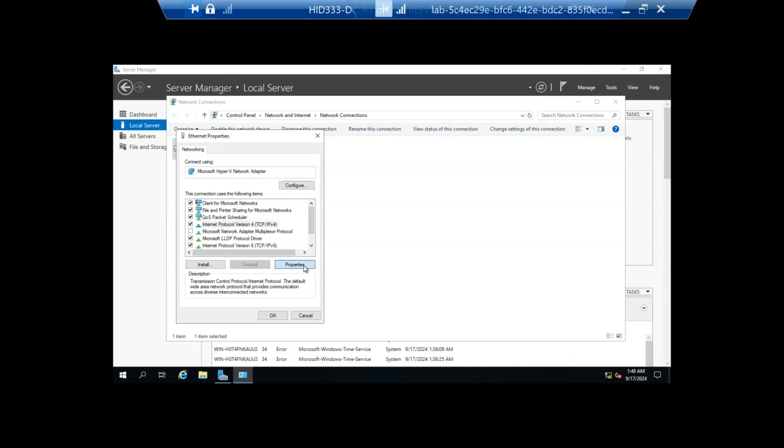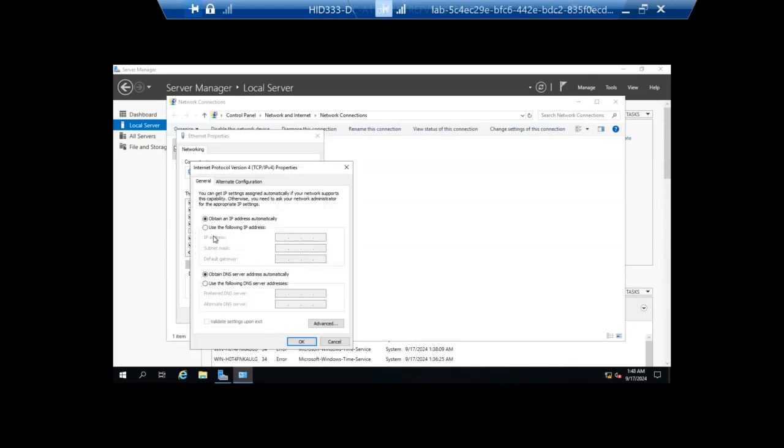Now click on Properties and then choose Use the following IP address. The address is given to us in the lab manual, so it is 10.0.1.1, and please don't get out from this screen. You need to take a screenshot, okay?